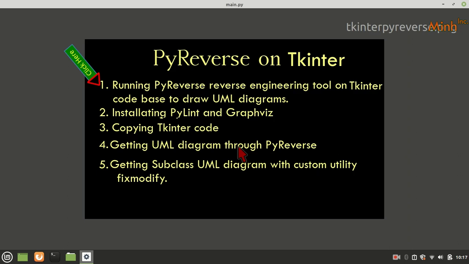We would run the Pyreverse reverse engineering tool on the Tkinter code base. We'll install Pyreverse and Graphviz. Pylint provides Pyreverse, and Graphviz is for drawing the dot lines and rectangles and many diagrams that are used in UML diagram generation. Then we copy the Tkinter code and run Pyreverse. We'll do further beautification through fix modify, which is a custom tool that we generated.